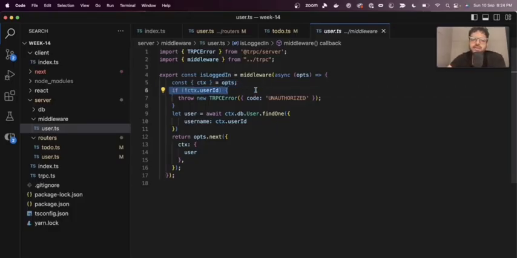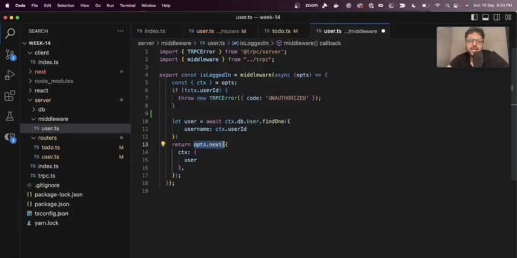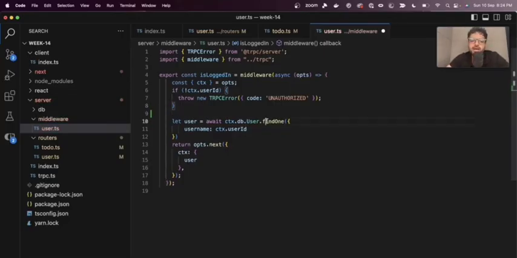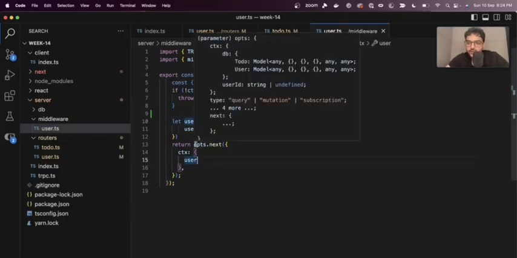If userid doesn't exist, it throws a new error, which means the control stops right here. And if the user does exist, you can either simply call ctx.next, that also works, or you can do some extra things. For example, let me get all the information for this user from the database, and you can put that in the context as well.